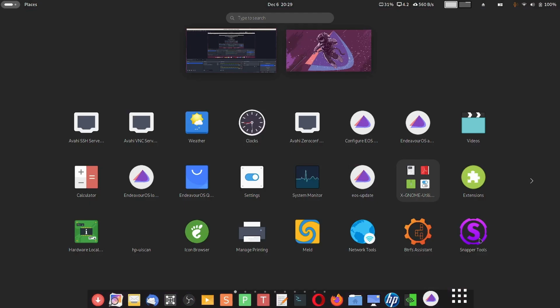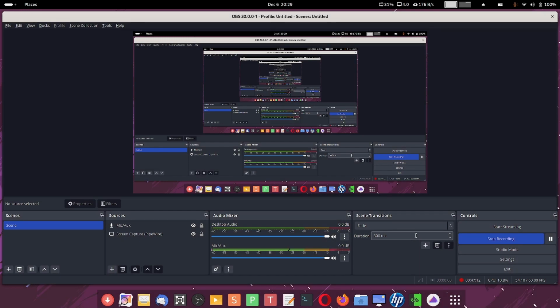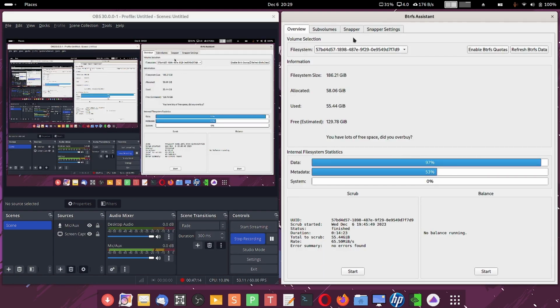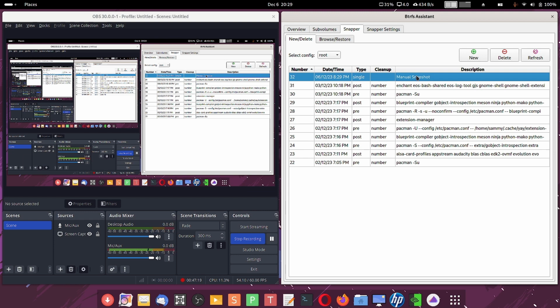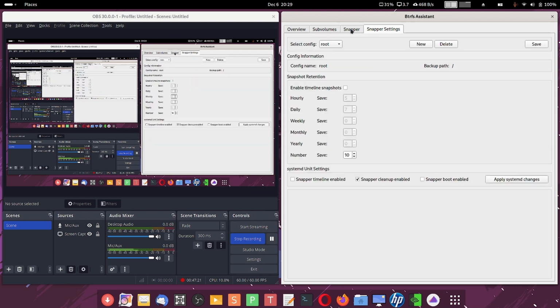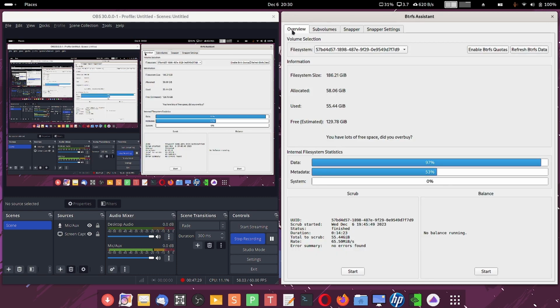Let us open the BTRFS assistant again and check whether the new manual snapshot is visible or not. So we will go to the snapper. You can see here the manual snapshot is visible. And we will check for the subvolume. So right now the subvolumes are default. There is no change in the subvolumes, you can see here.